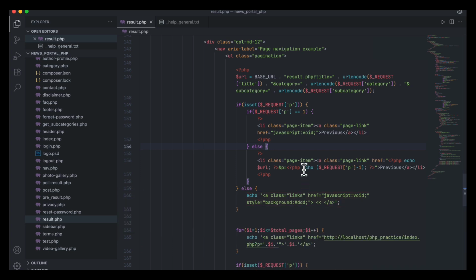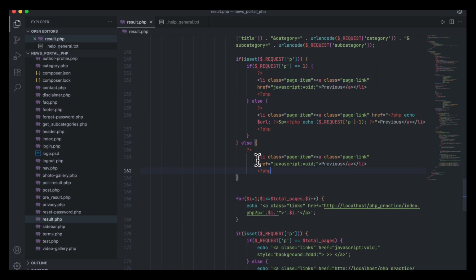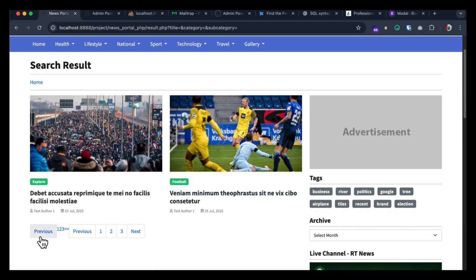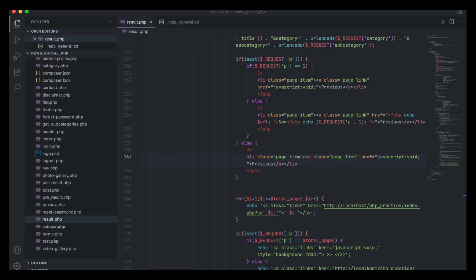And at the bottom what will happen, it will be similar to this. So I copy this and paste it here, JavaScript void again. So something like that. Now I am going to refresh to check if the left side is working. You see the left side is working.